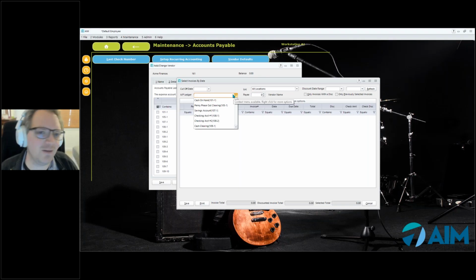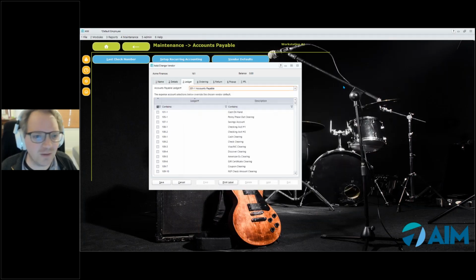You could pick it by the AP ledger, and then that way you could narrow down to just your flooring vendors or just your financial vendors, your utility vendors, your independent contractors, whatever AP ledger number you want to set up and associate with those particular vendor accounts is definitely doable with that function. So another handy little tip there that, again, you may be unaware of.